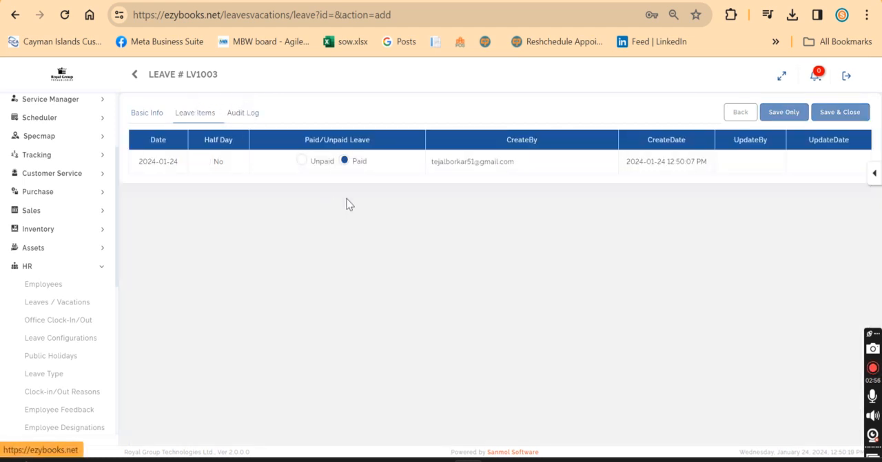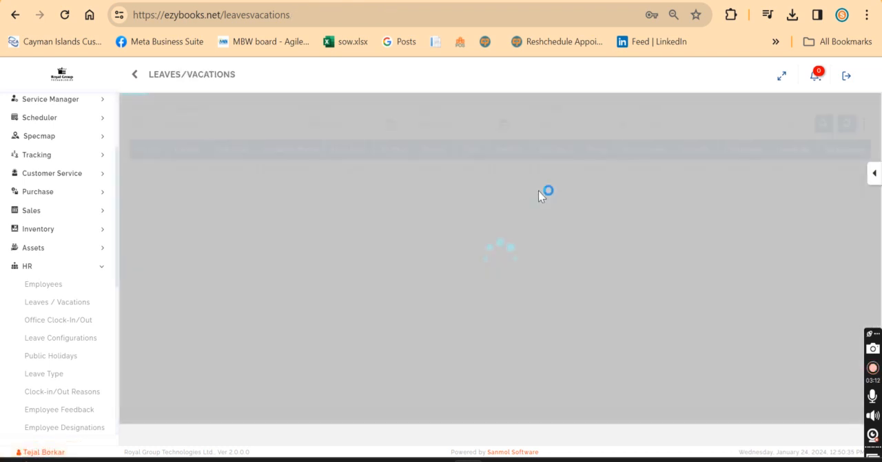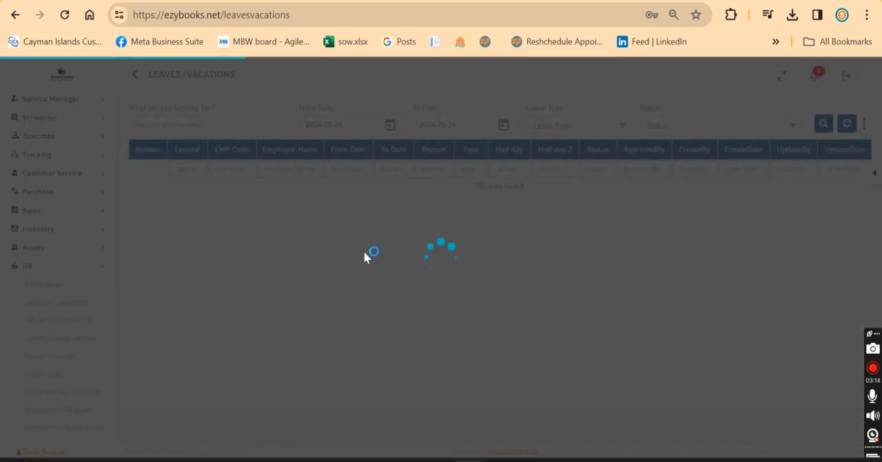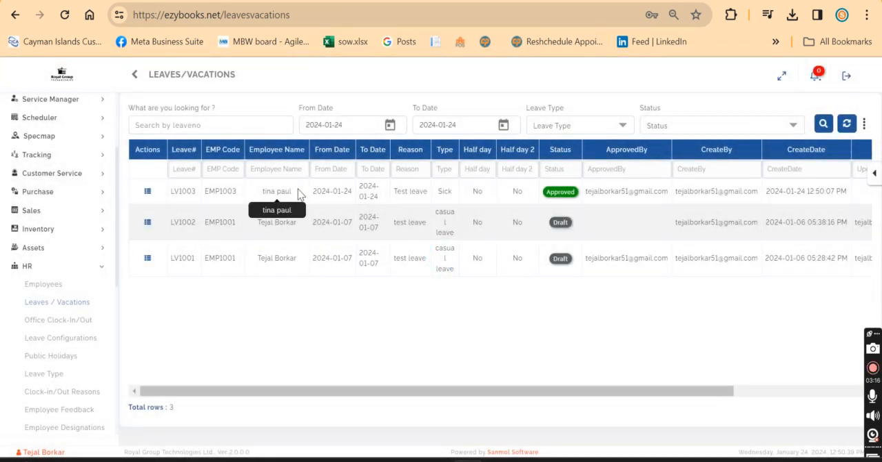On leave item tab, you can easily check your leave is paid or unpaid, and HR can easily update your leaves through these options. You can also check audit logs in audit log tab against these leaves. Just click on back. You will navigate to index page and your leave is added successfully on the index page.